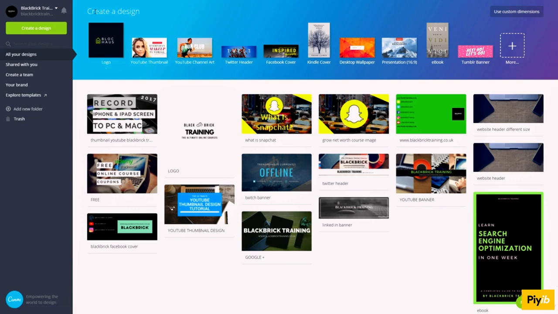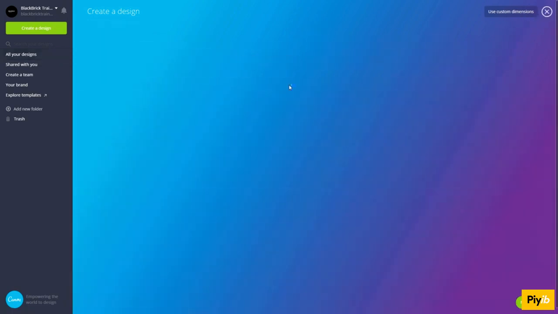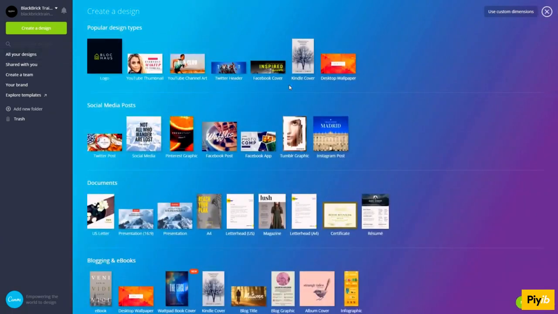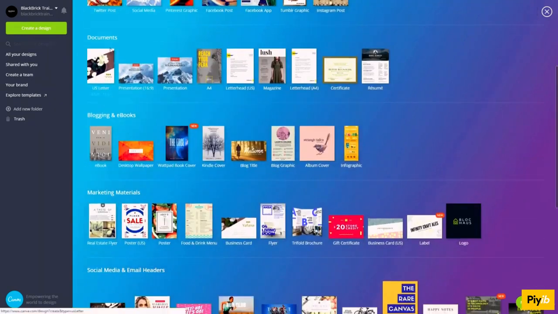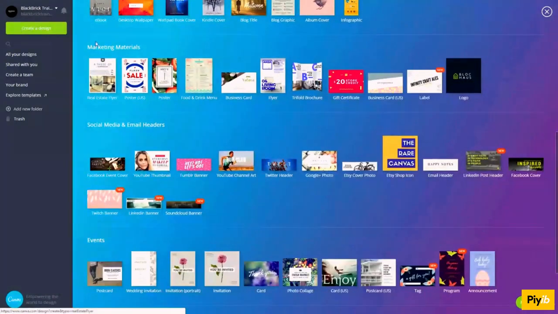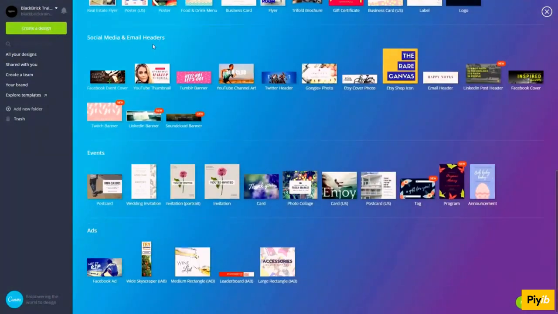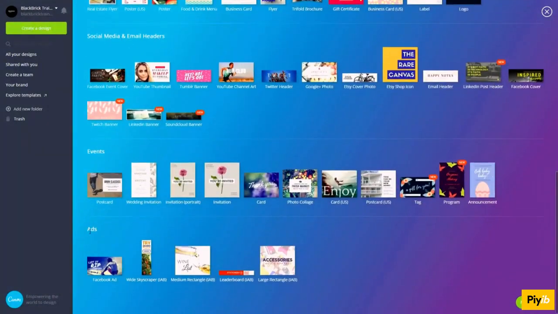As you can see at the top here, it says create a design. Logo, all of these are presets that are there for you, but this is not all of them. If you want to click more, just here, it will load up absolutely all of them. So that's absolutely fantastic. As you can see here, you've got the popular ones, social media posts, documents, and then blogging and ebooks, marketing materials, social media and email headers, events, and finally ads or adverts. So yeah, that is all of them.